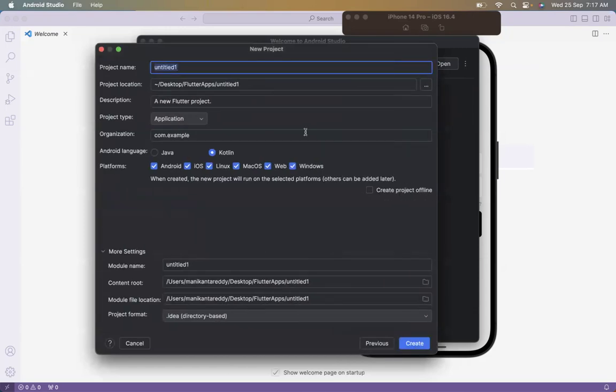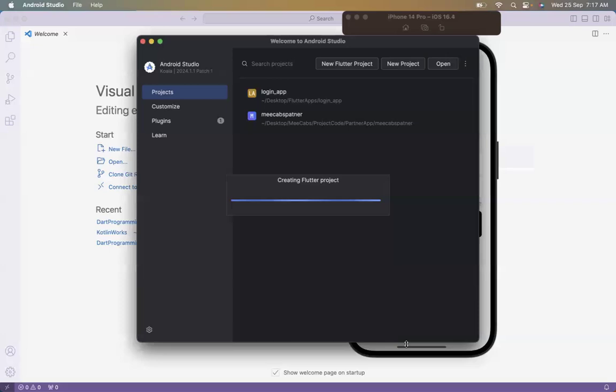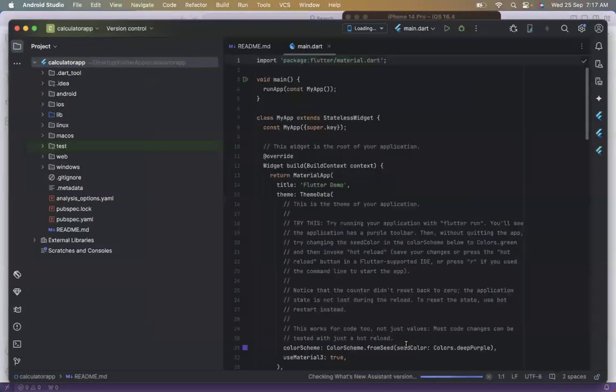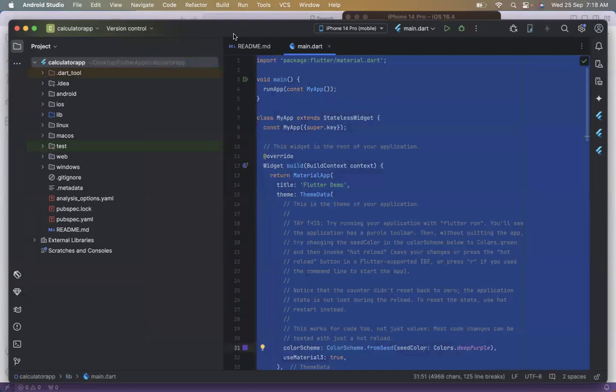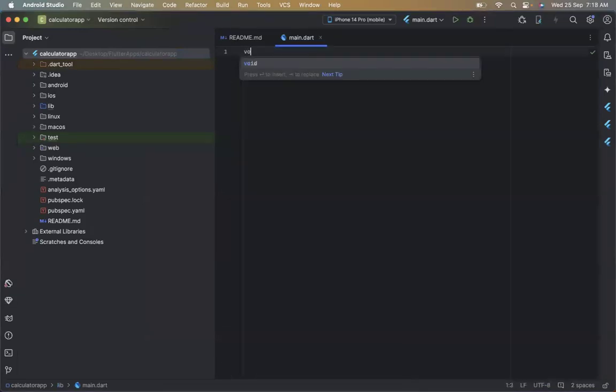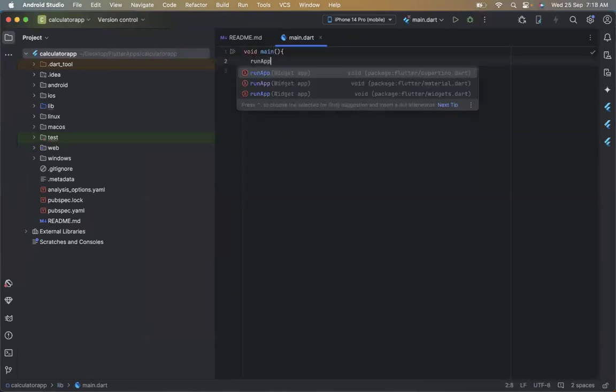So click on next. I can say calculator app. Here you can also remove the com dot money part, and everything is fine now. Just click on create. Once you click on the create button, whatever code you have here, just remove it, and you can use void main and run app.